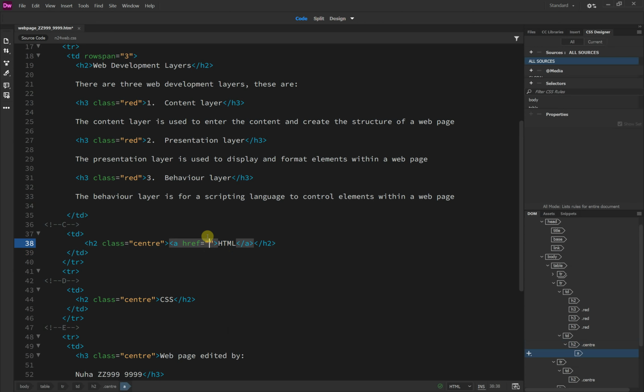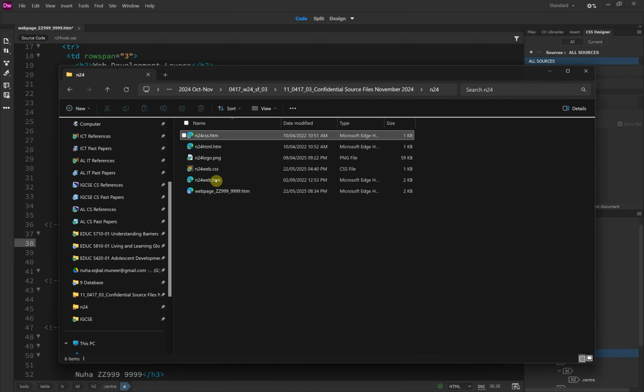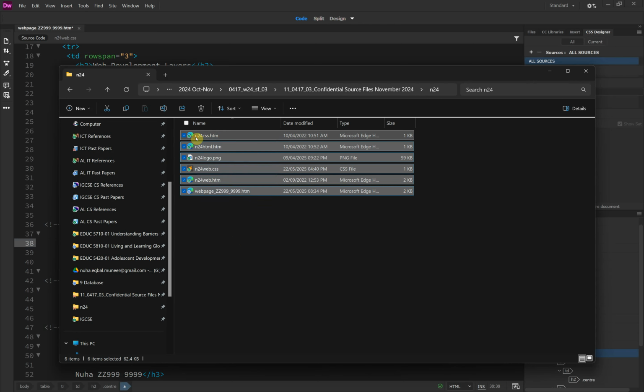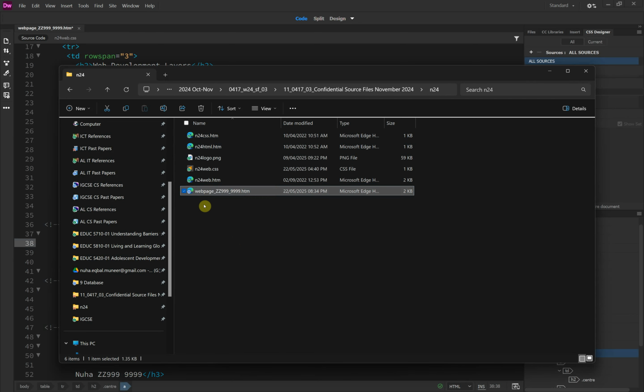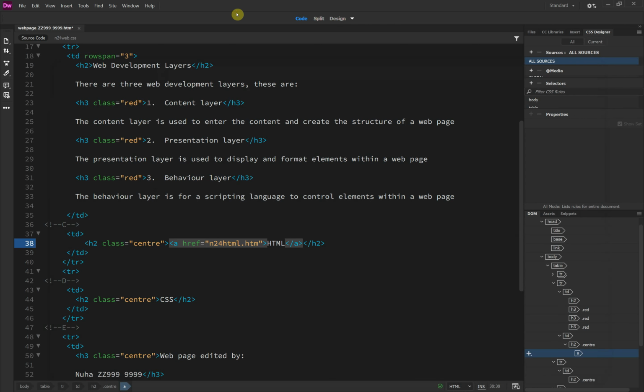What we want is to open a web page, and notice here I am putting the web page without any path or full path. We can put the full path, but you can see that this web page is inside the same folder as my web page here. So in this case, it's not needed to put the full path.